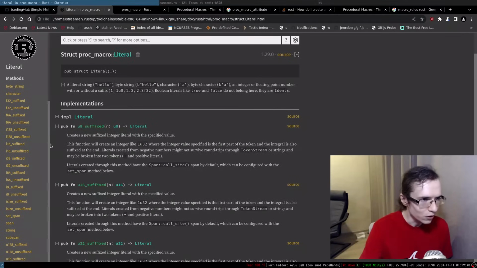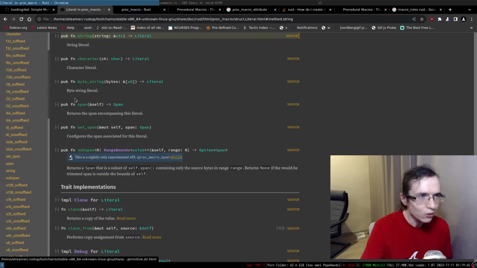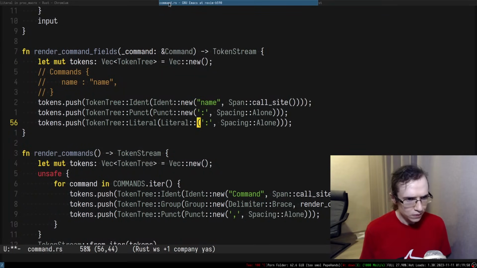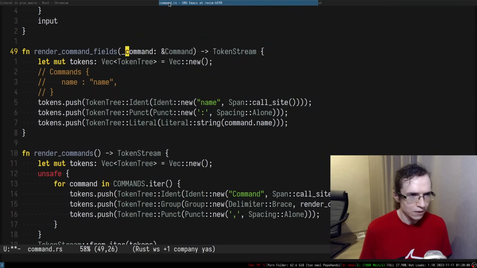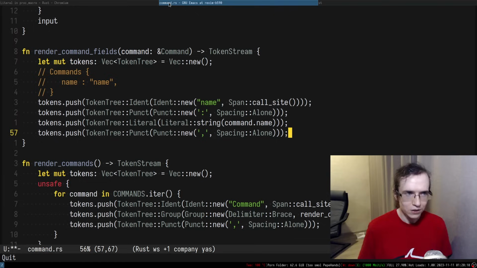How do you generate a literal? So can I do string? Okay, so I can do a string, so that's cool. Literal string, and I already have a name in here. Okay, so I can just generate a string, so that should be fine. And after that, I should end this entire thing with this stuff. There we go. We generated the name field.